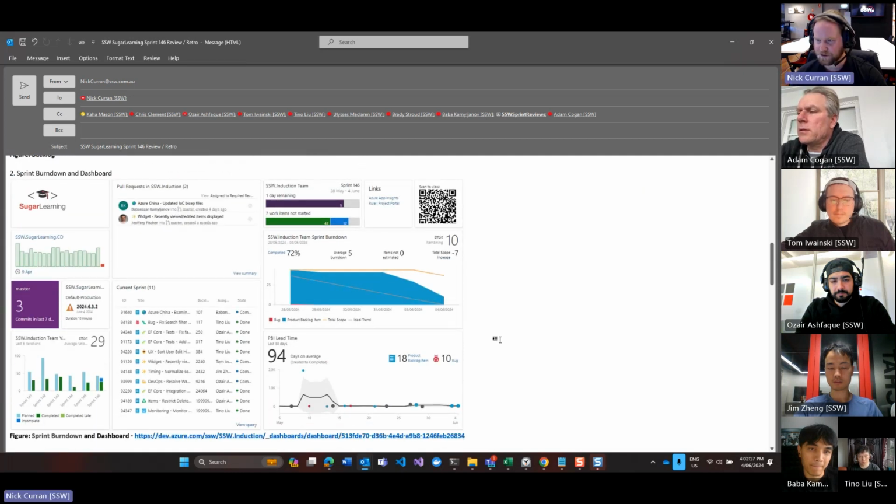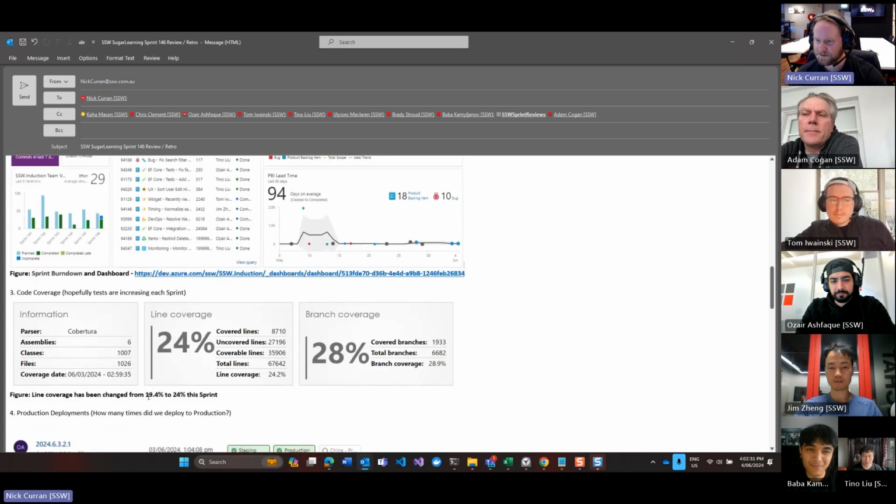Moving down to sprint burn down and dashboard. We completed 72% of the work that was intended. There were 3 commits over the course of the sprint. That's a much better burn down than I'm used to seeing. Line coverage has increased from 19.4 to 24% by virtue of the addition of the integration tests.